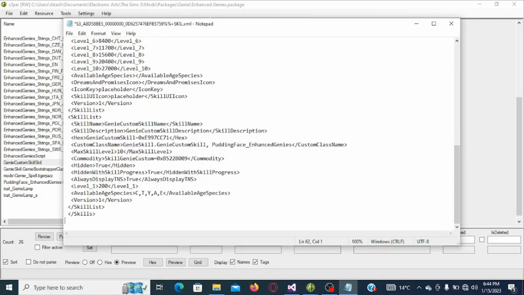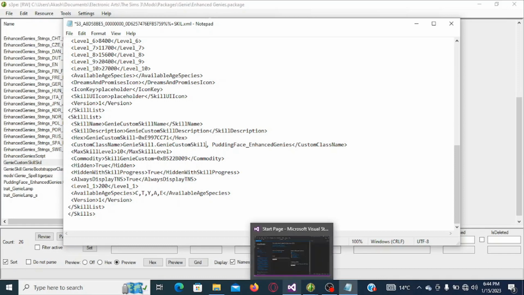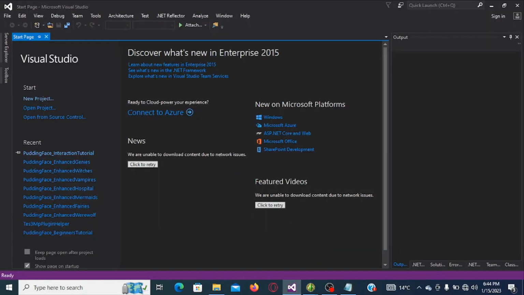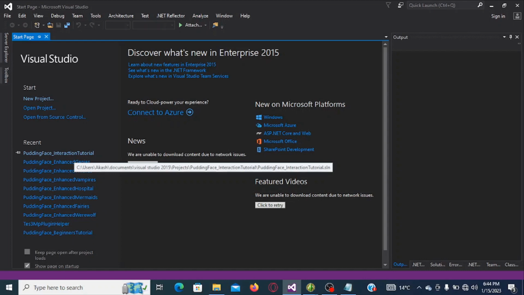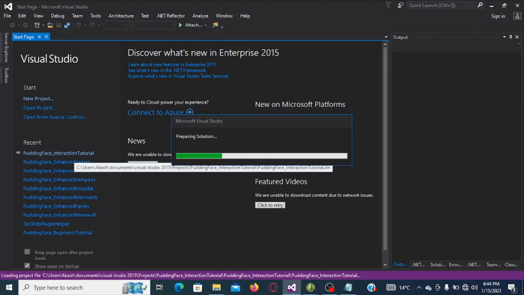And I'm going to copy from my enhanced genies mod the custom genie magic skill that I made. So I'm going to copy everything from that mod to here and then change it. That's a lot less work than manually writing everything. You can copy from any other skill mod though. It's not necessary that it has to be enhanced genies.